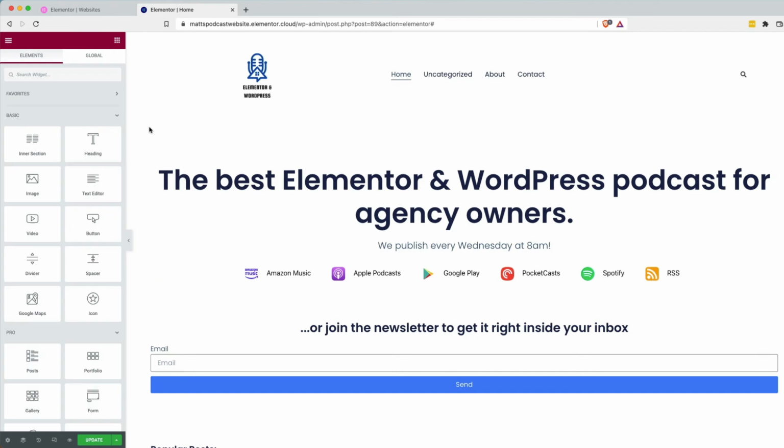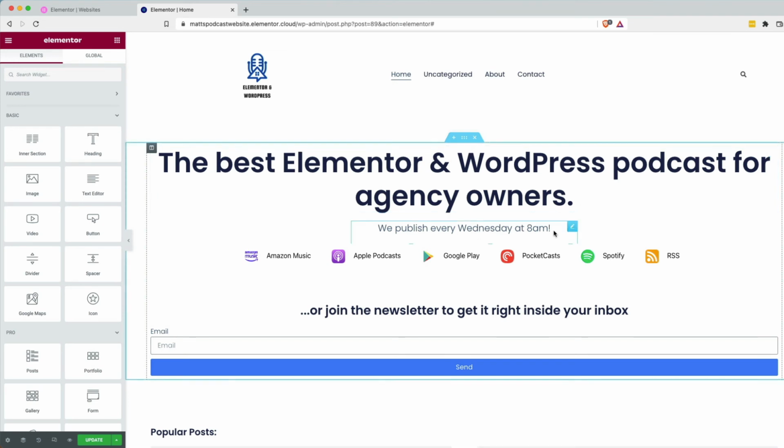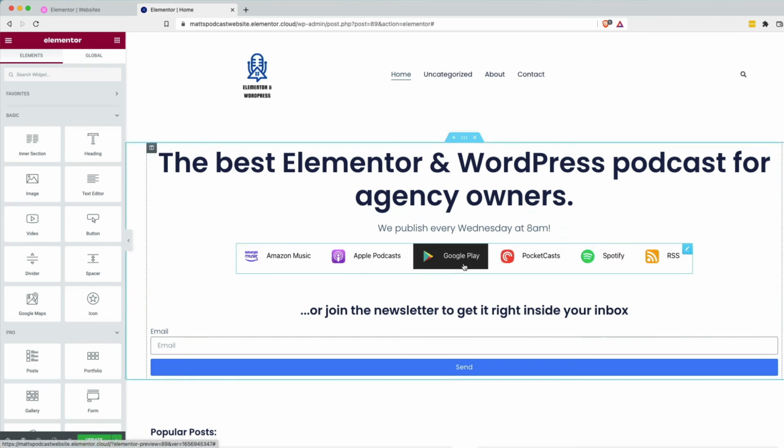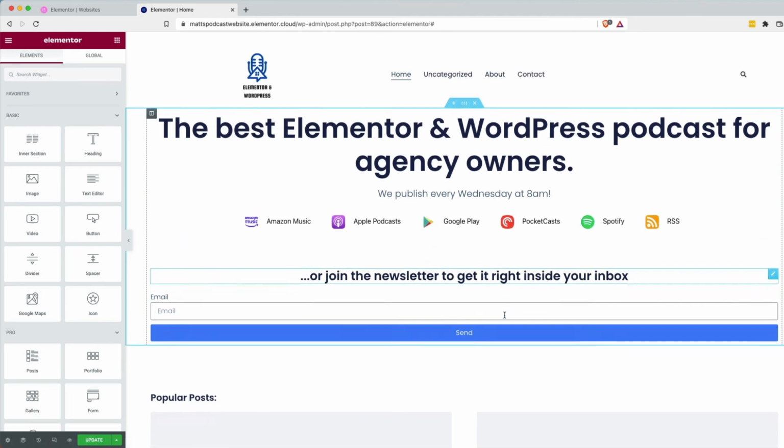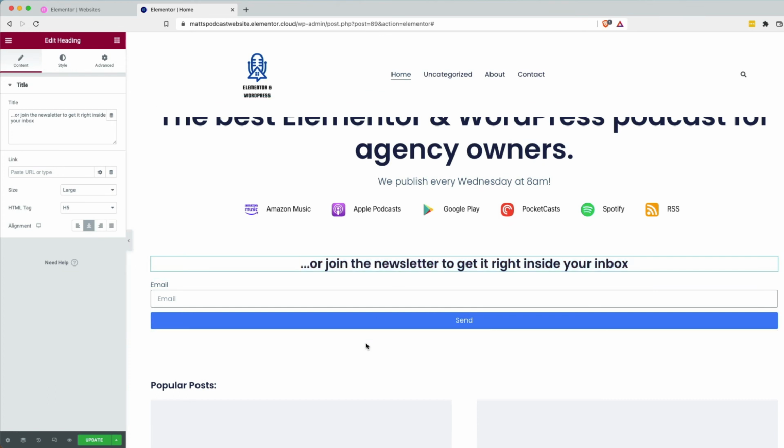Perfect. So that's how I would structure the homepage. I would say: best Elementor and WordPress podcast for agency owners. We publish every Wednesday at 8 a.m. Quickly, user, grab your subscribe links or join the newsletter to get it right inside your inbox. This is a pretty weak call to action. So if you have some value, like download our top shows, get the top shows delivered to you in a PDF form or something like that, some kind of lead magnet as it's known. That's what I would do there.